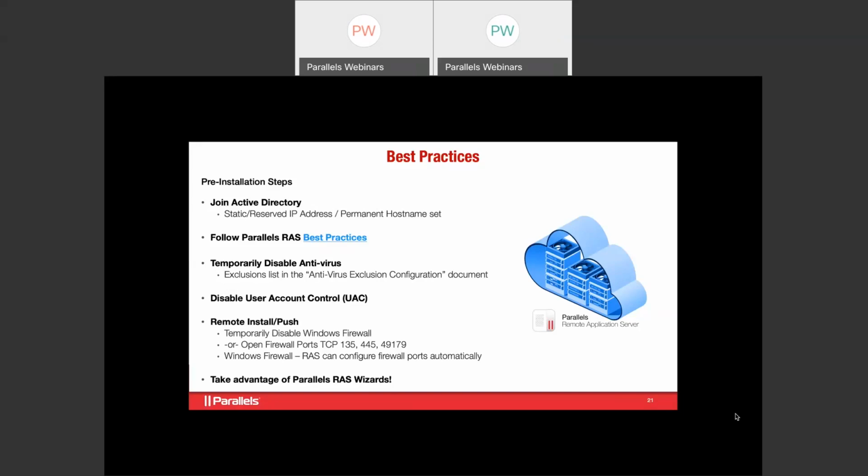But on the target servers, when we push to a second server, I can't push RAS components to another server where the firewall is up and running on Windows. It wouldn't be much of a firewall if I could do that. What I usually do is I disable the firewall temporarily, push the components. There's a RAS wizard, which will actually add all the firewall ports that we need to have open for you, and then just turn it back on.